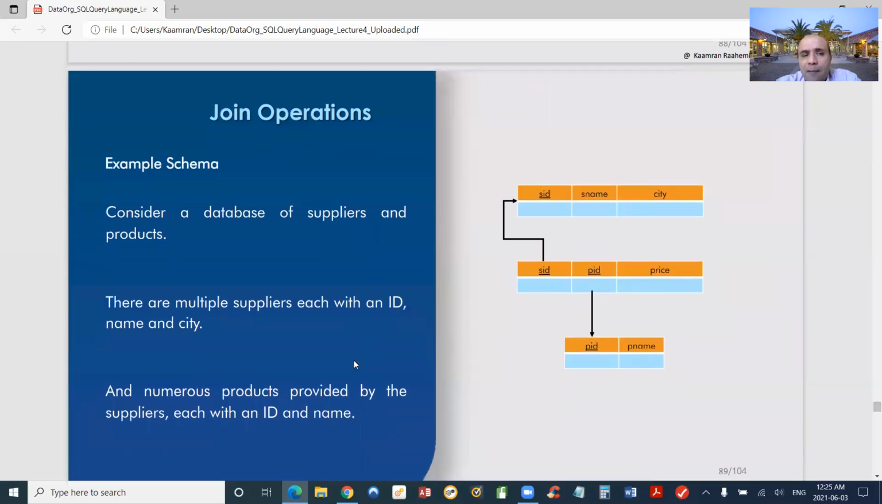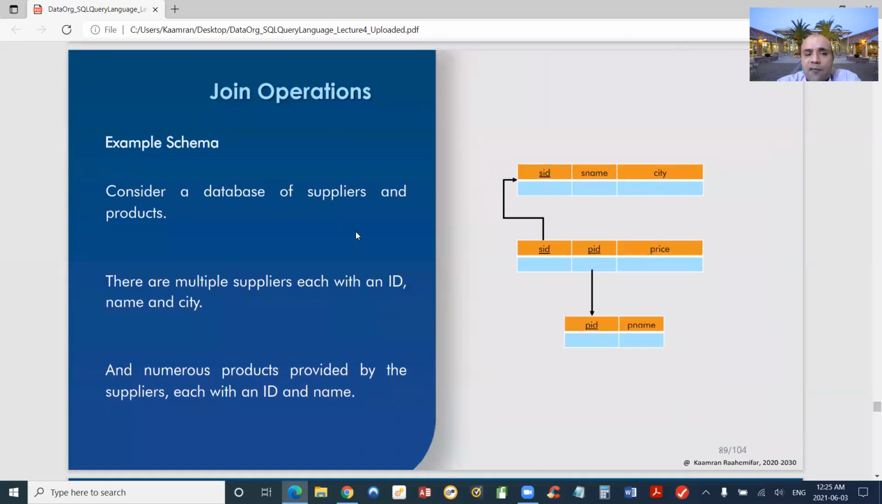There are other examples you can consider. Consider the database of suppliers and products. So this is a supplier name and the city. This is product ID and the product name. And then this is the main entity, the main table. The supplier ID is coming from here. So this is going to be a foreign key here. Product ID is going to come here. That's going to be a foreign key here.